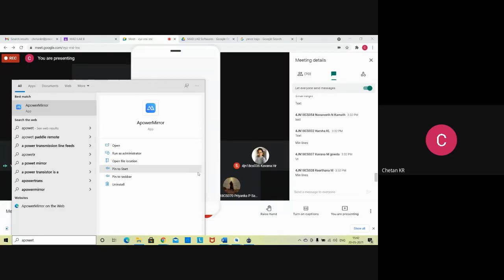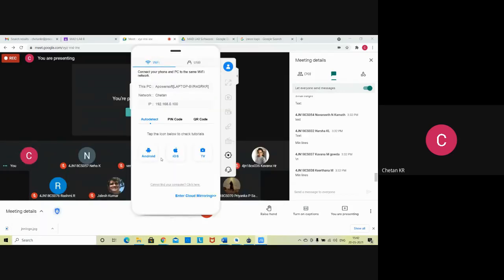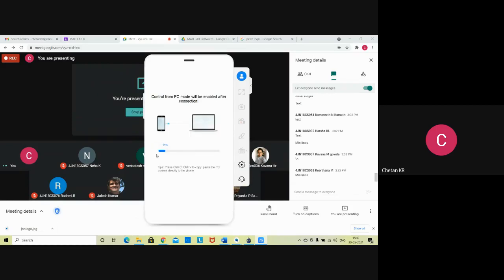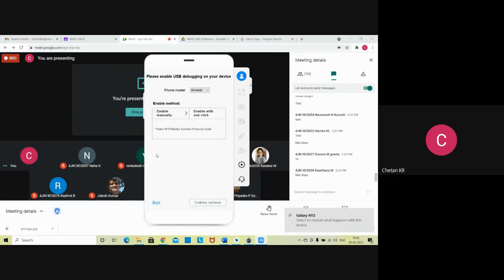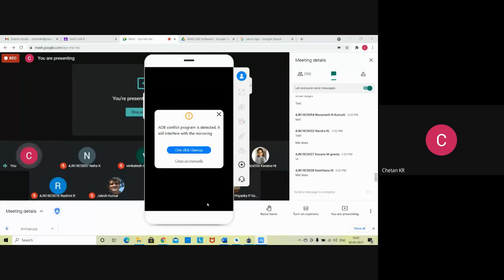The content of the mobile will be screened onto the desktop. That's all. Any such software is fine. In both cases you have to install that A-Power. It actually works on Wi-Fi. It is trying to connect to my laptop Wi-Fi here.